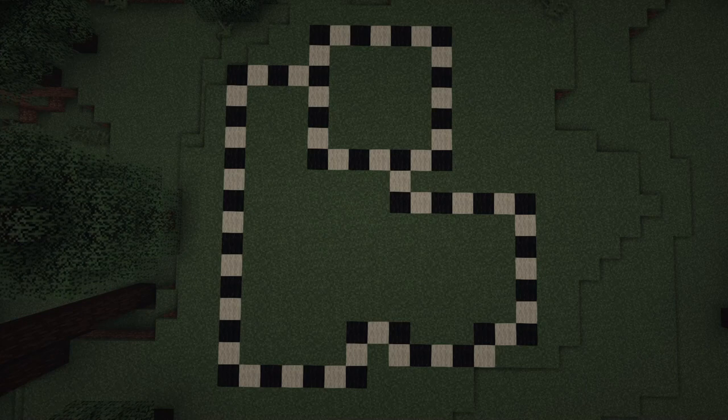This is the shape of the house. Make sure to count all of the blocks if you want to recreate it yourself. I'll pause for a little bit.